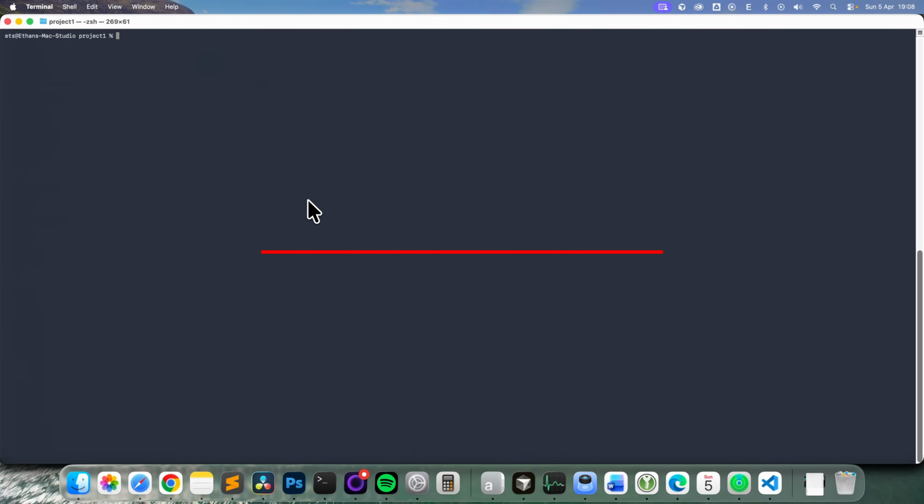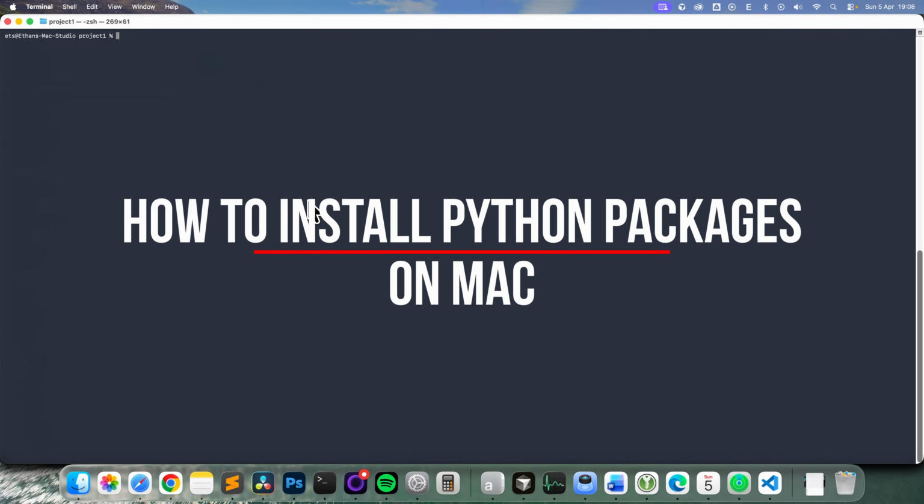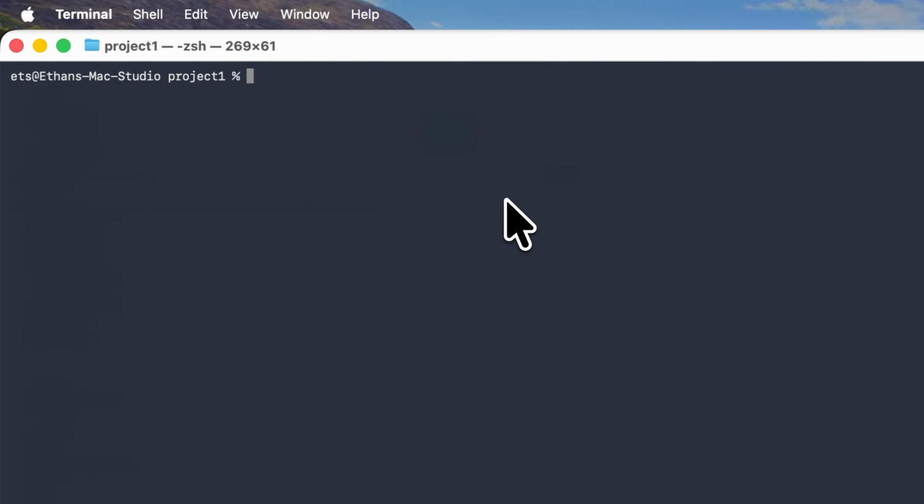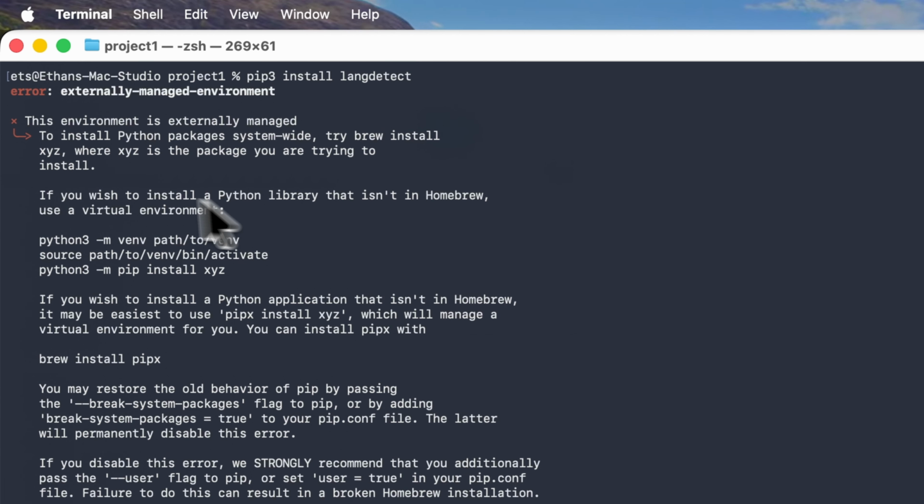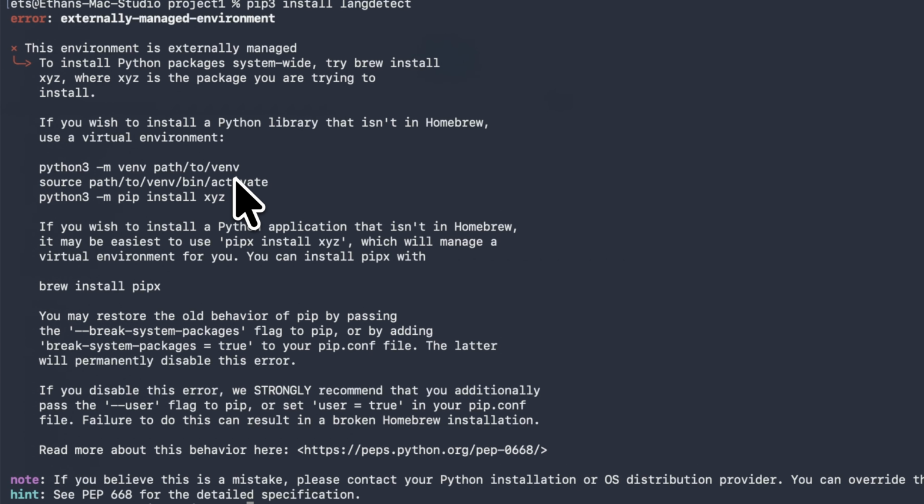In this video, I'll show you how to install Python packages on Mac OS. If you're on Windows, you can apply the exact same logic, just with a few different commands. To start, on modern Mac OS, if you open your terminal and use pip to install any package, you'll likely get an error message. The reason is that Mac OS no longer allows installing Python packages into the global environment.